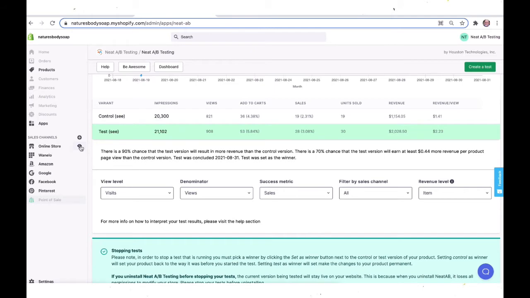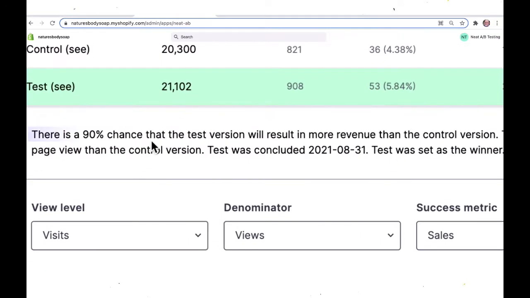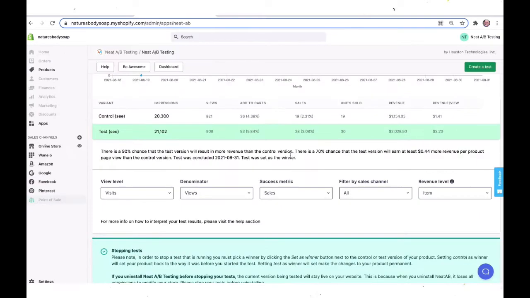The first sentence says, there is a 90% chance that the test version will result in more revenue than the control version. Now, this measures the chance that the difference occurred because of the changes you made to your product. You're looking for 70% or better, and you're probably not going to go wrong. The lower the number, the less certain we are that the results are from the changes you've made. So if the number is under 70%, it can be that way for 2 reasons.